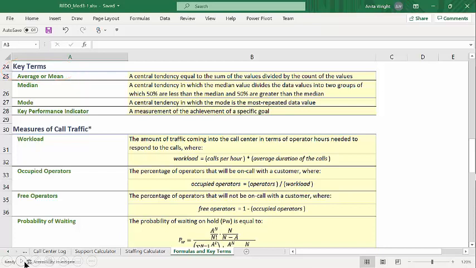It also explains the workload, how it calculated the probability of waiting, and don't be afraid of that formula. We don't have to enter it. It's already been done for us. But keep in mind, even if you were the one that created this workbook, if you had to put it down for a couple of weeks and come back to it, this documentation of the formulas and key terms would be helpful to you as well.